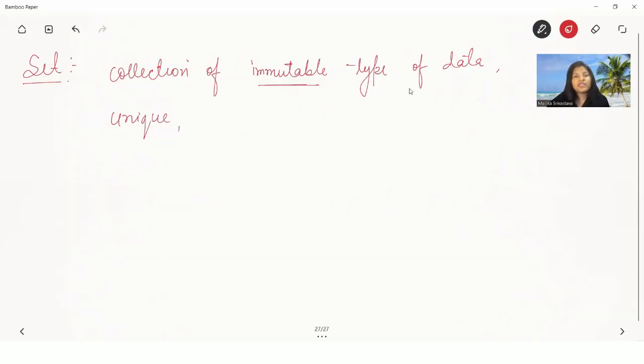The next thing to note is that set can store only immutable type of data, but set itself is a mutable type of data. So set itself is mutable, but you can only store immutable type of data in a set. So these things you need to remember. One more thing, if you want to create a set, you need curly brackets. Let's see how we can create a set in Python.